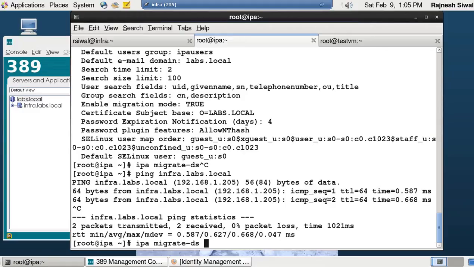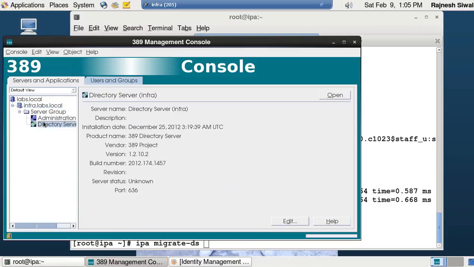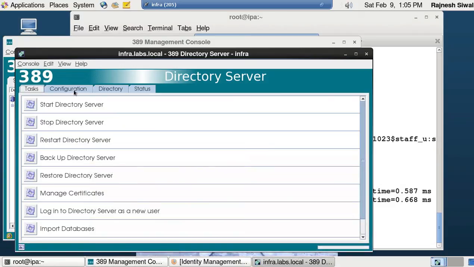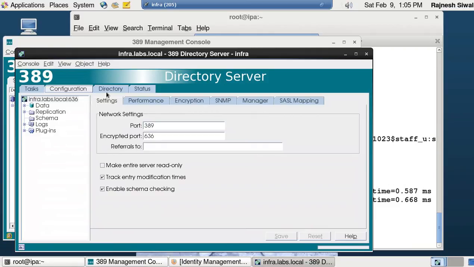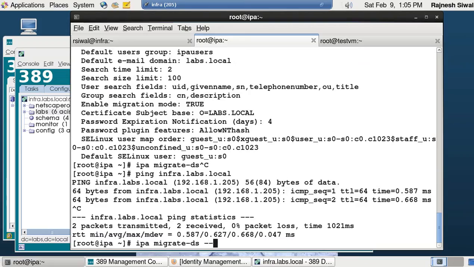ipa migrate-ds. First thing is we need to know where the entries are present, so which is the base DN in which the entries are present. Coming on to the directory, here you can see the base DN that we have is all the entries are present inside dc=labs,dc=local. So --base-dn=dc=labs,dc=local.